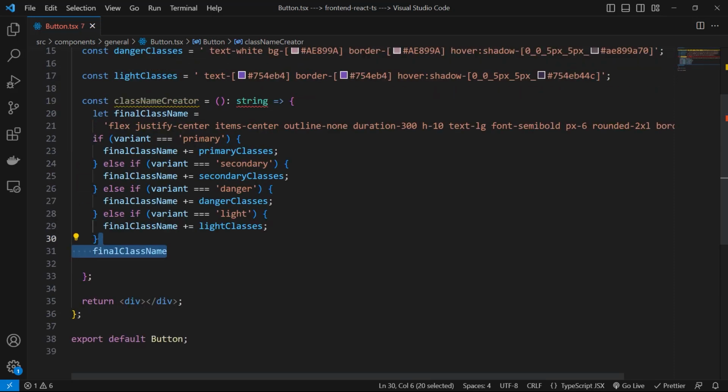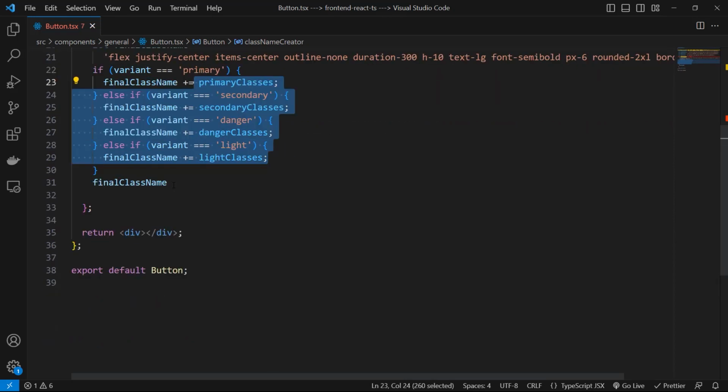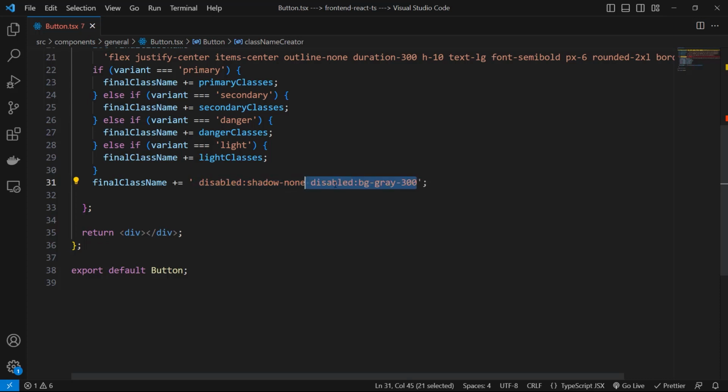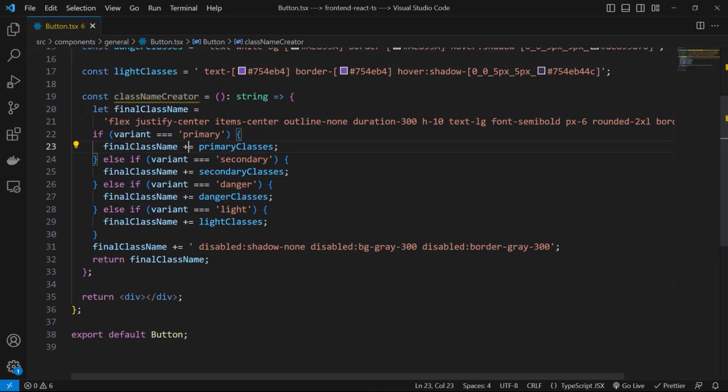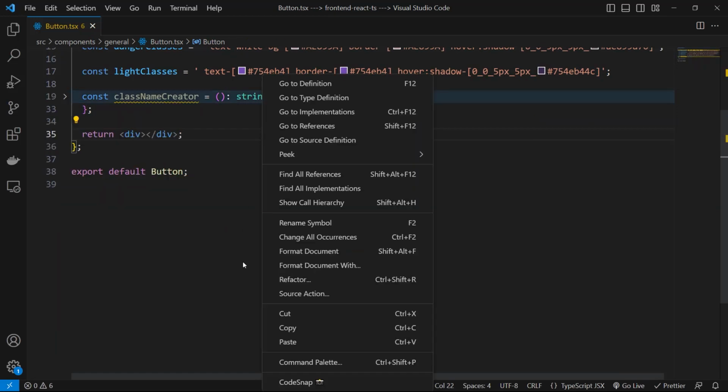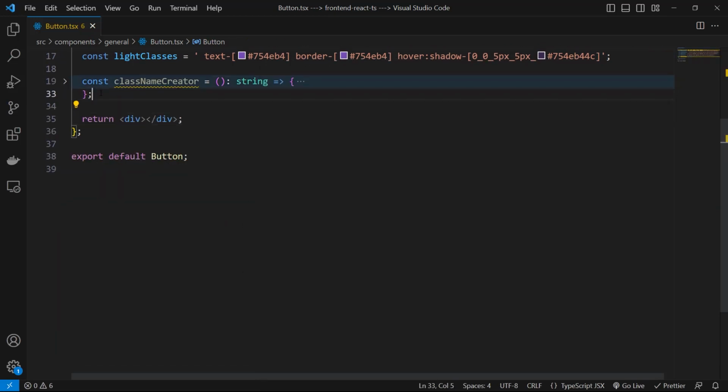So after all of these and one of these, we want to have some other classes, and let's add them. So first, let's have a space again to have the true classes here, and after this space, let's have disabled:shadow-none, and also on disabled we use bg-gray-300, and also on disabled we say the border-gray-300 must be used. And after them, let's simply return this final class name. So this is a class name creator, and it will dynamically create the class, and it will be returned to us. So let's minimize it, and let's use format document again and continue.